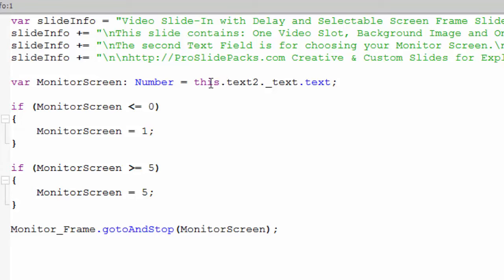Some people use it, some people don't. This has to do with object-oriented programming. Not important for this particular example. It doesn't have to be here. I just have it here because when you select it out of this object, it comes in. So text field number two, this is the actual text field inside of the movie clip text number two, right?